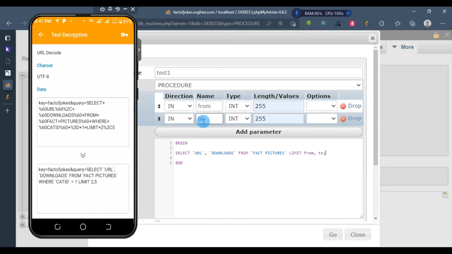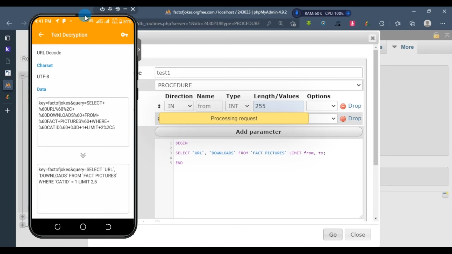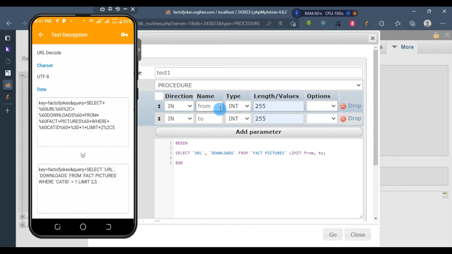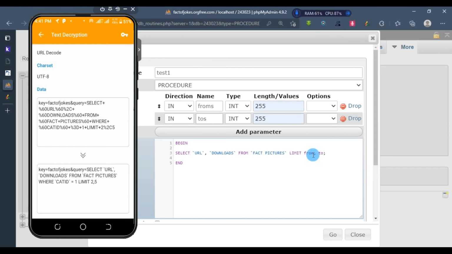This from and to is the one I will not get from the app or from the user or from whatever it may be. So I'll just click on go now. Okay, I know the reason. Let me put an S here, because from and to is part of SQL words. I'll also put an S here. S and S, because from and to is part of MySQL words.